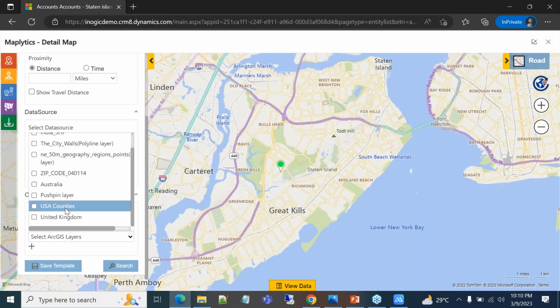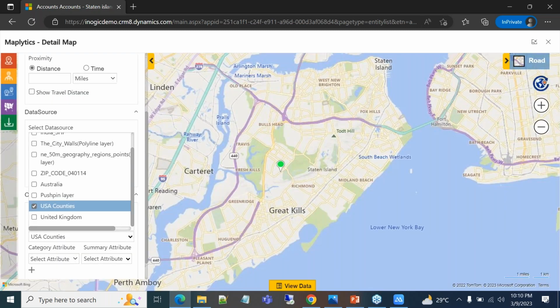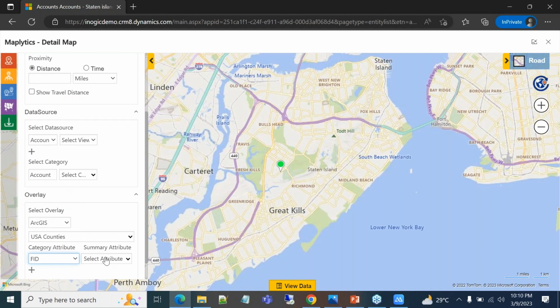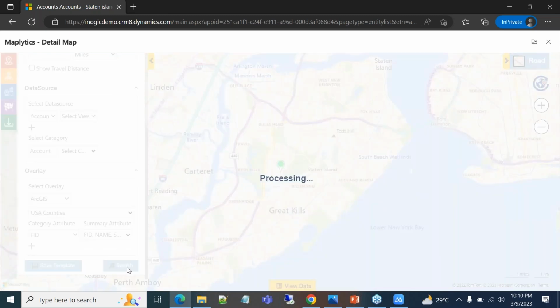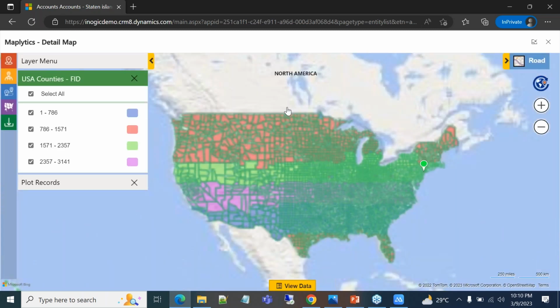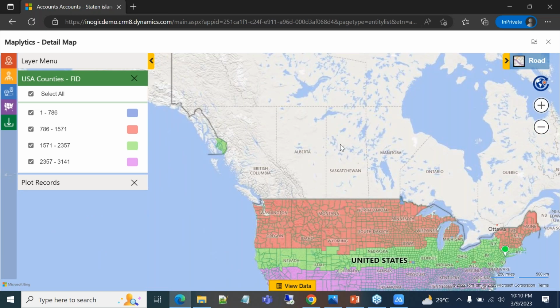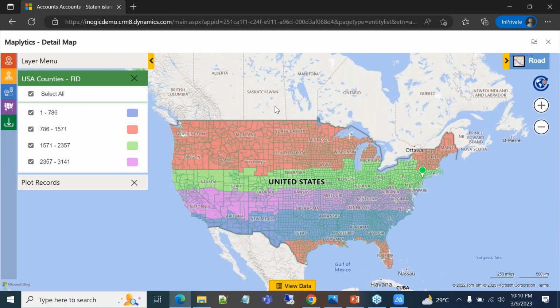Okay, so here let's say I'll choose this particular file, and here you can also choose any attribute to be the category attribute. Basically color code your regions based on any attribute. Further, I can select the summary attributes as well, those attributes that are shown whenever you click on any region. So you can see this is how the file looks like. You will be able to access all of the files that you have within your S3 account, and you'll be able to see those ArcGIS files on the map.